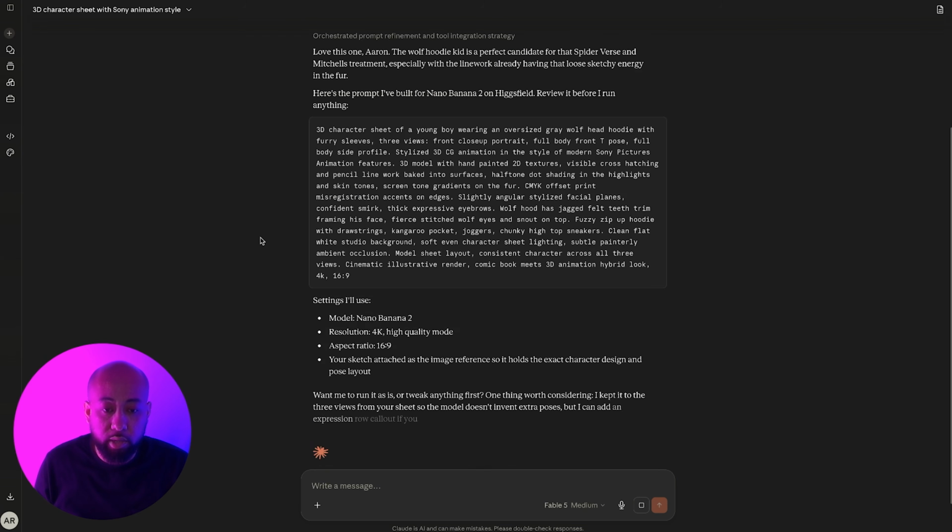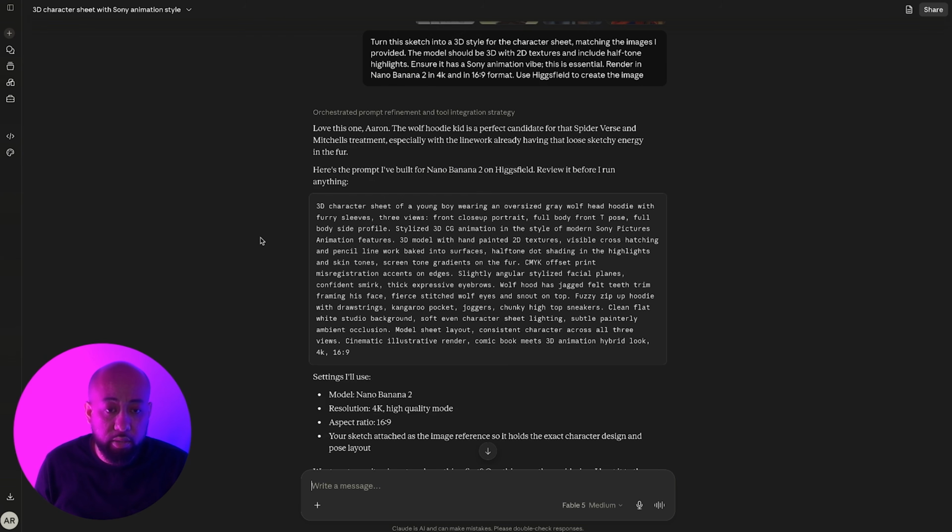All right, so now what it's doing is giving me a prompt that it's going to use. So here's the prompt it's going to give me, and all the prompts that I'm going to use, I'm actually going to provide to you guys in the description. So it says, 3D character sheet of a young boy wearing an oversized gray hoodie with furry sleeves, 3 views. So it has the halftone dot shading, highlights, and skin tone.